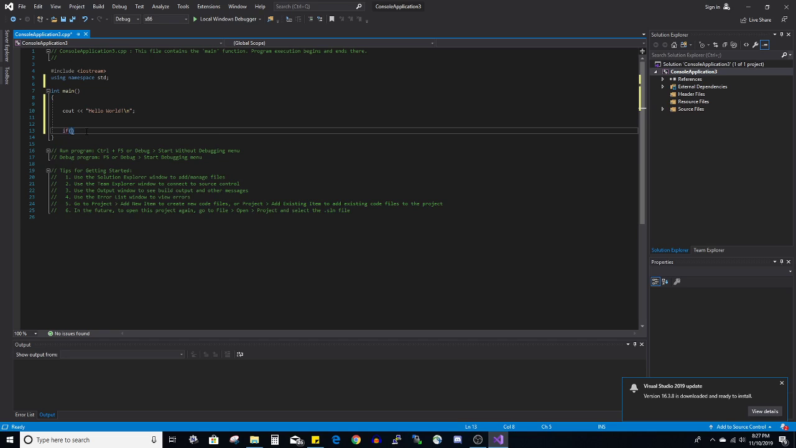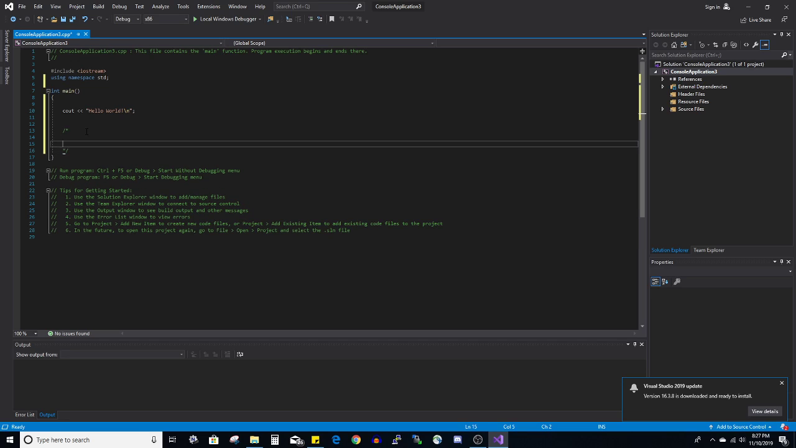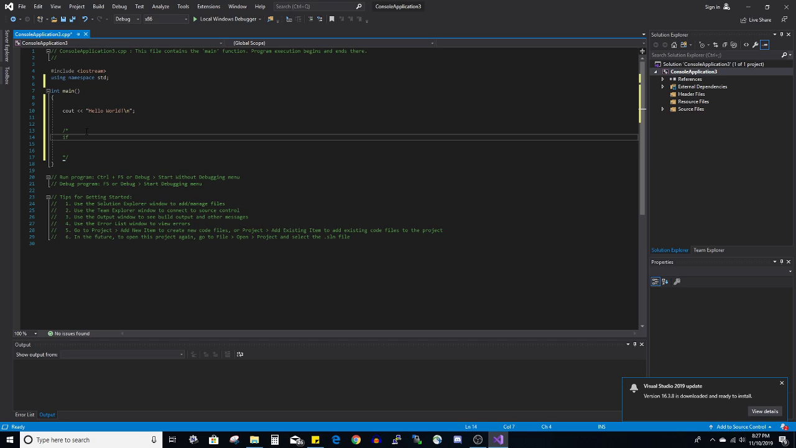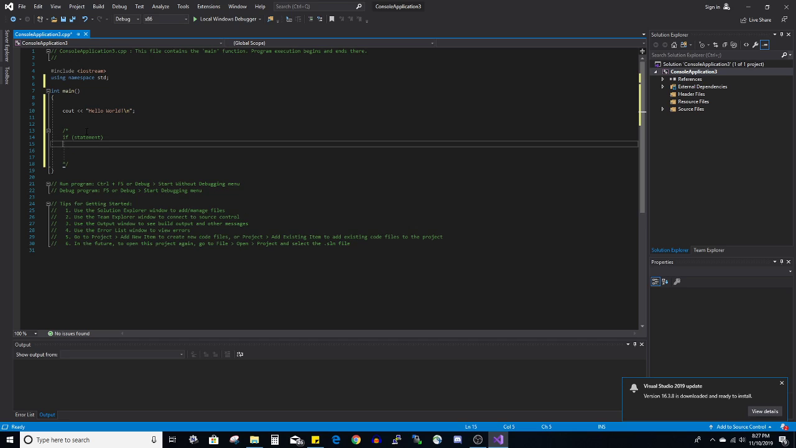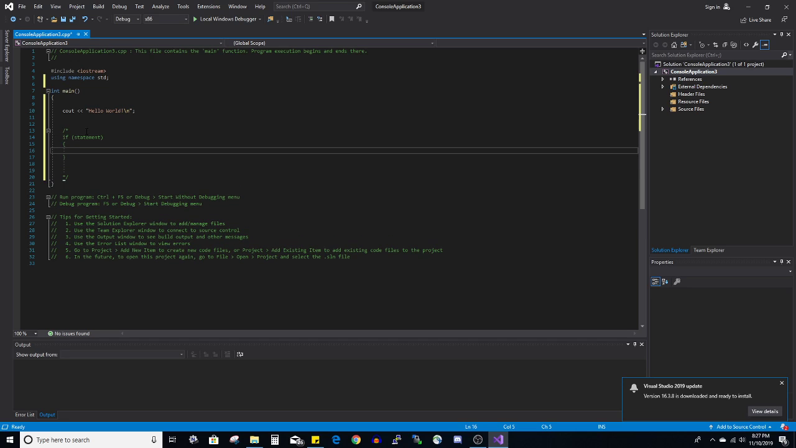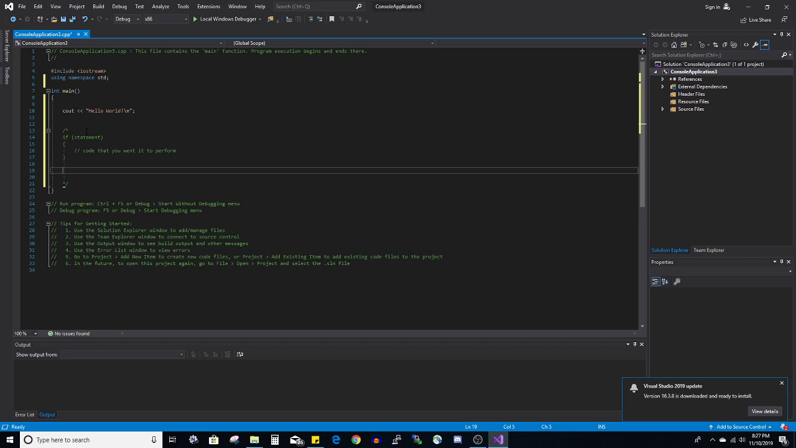Alright, so the basic if statement, let me code this out. The basic if statement is if, and whatever you want it to check to see if it's true or false, brackets. If it's true, the code goes here that you want it to perform. And then afterwards it performs whatever you have after.